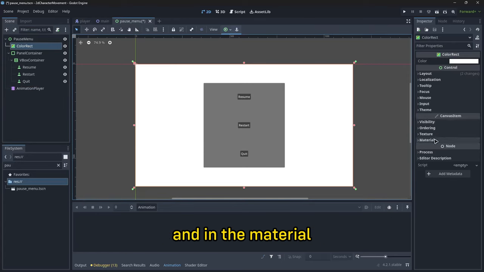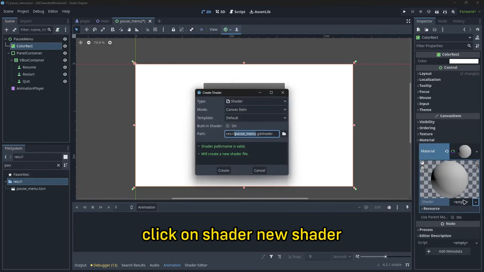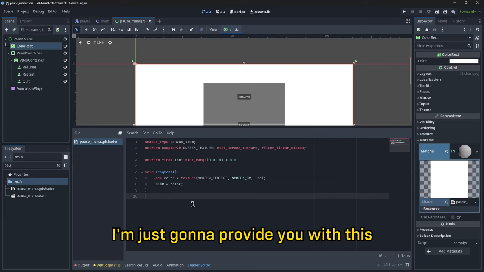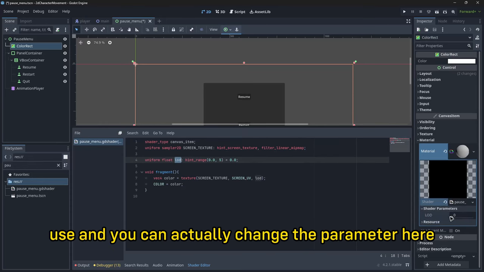In the material, we're going to do new shader material. Click on that, click on shader, new shader. I'm just going to provide you with this code, but basically the LOD refers to how much blur you're going to use, and you can actually change the parameter here.